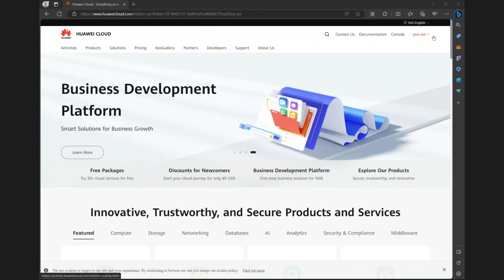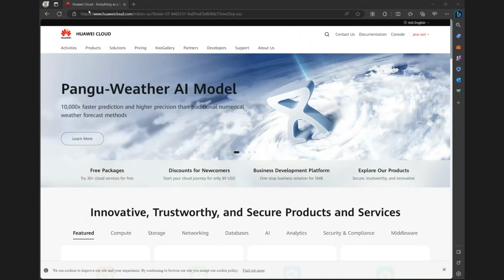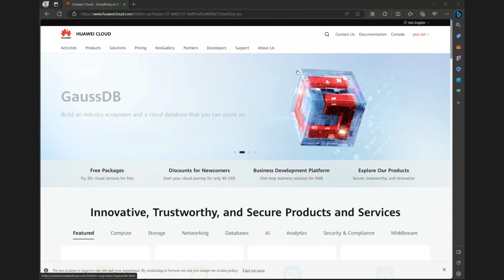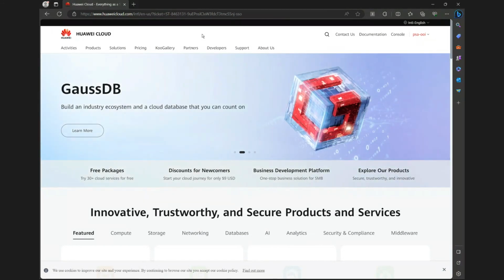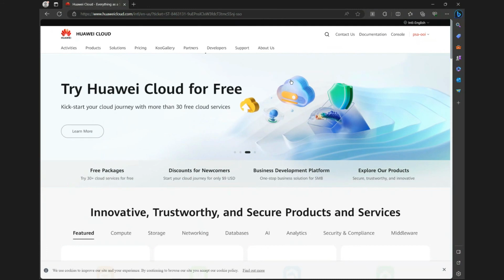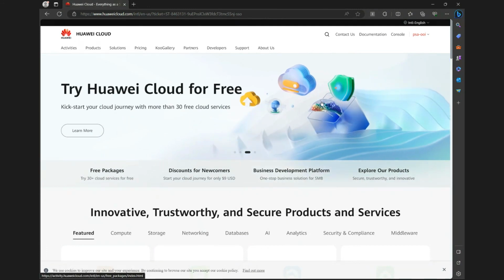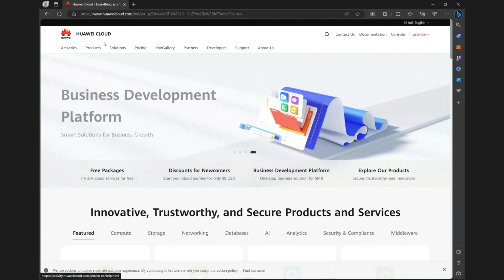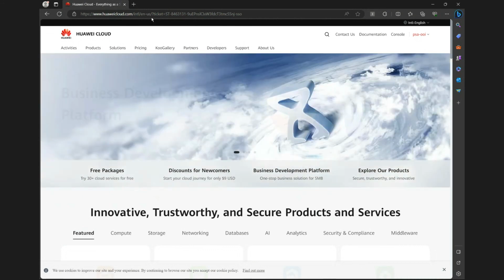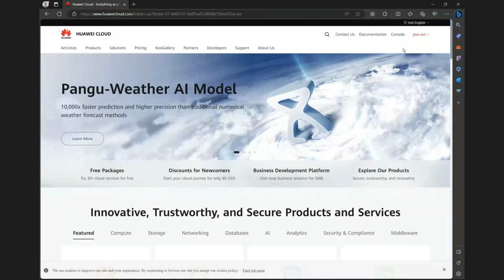Okay, so yeah, this is the Huawei Cloud official website. All right, just a moment. Okay, so first, in order to access CodeArts, you need to get into the Huawei Cloud console. So how to get into the console? Once you visit the Huawei Cloud website, then you need to first log in.